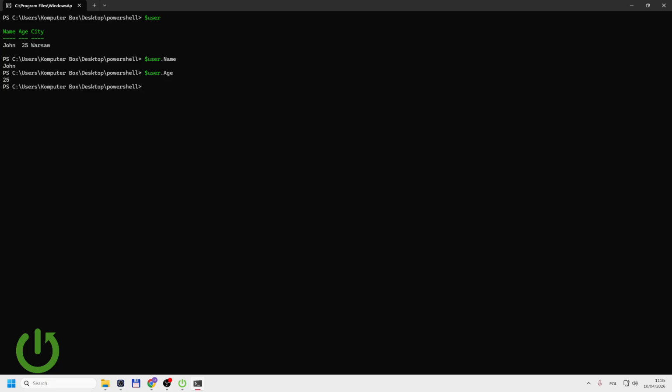What is the benefit of using custom objects? It is very good for structured data. It works perfectly in pipelines. It is very easy to export to CSV or JSON, because if you want to export it to CSV, you have one column, a second column, a third column, so it is very easy. The output formatting is, I would say, a little bit more readable than in a normal hash table.